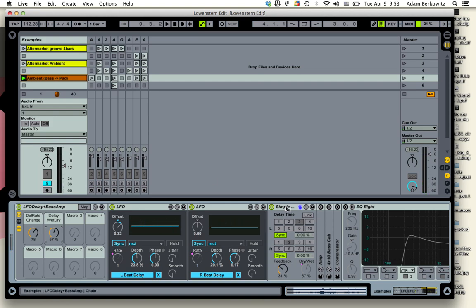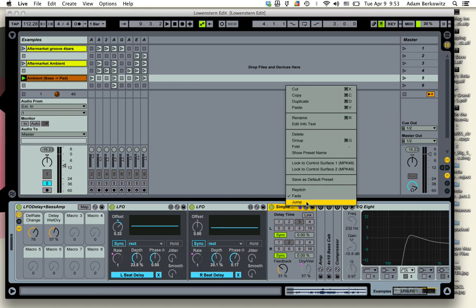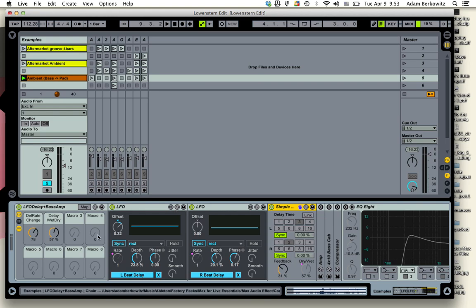But now we're going to do this. Over on the simple delay, we're going to switch from fade to repitch. And now it's going to act sort of like a tape speeding up and slowing down. Now, for my ears, that's a little bit not so great.